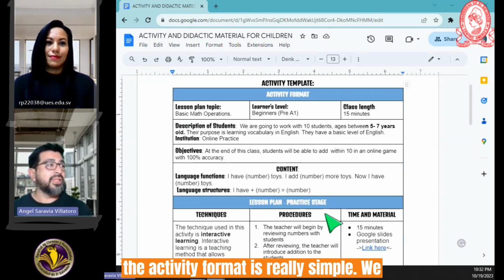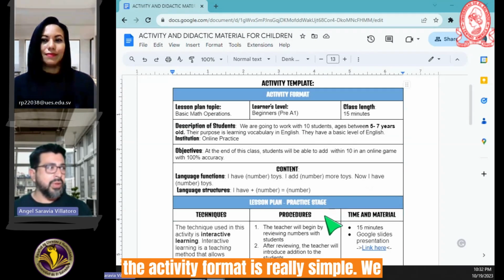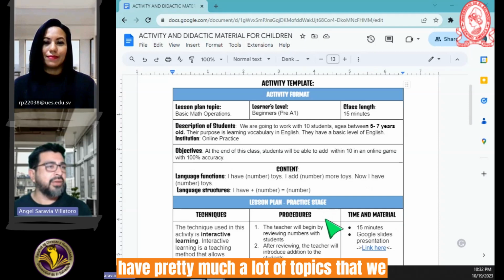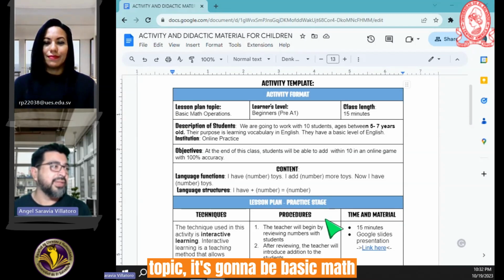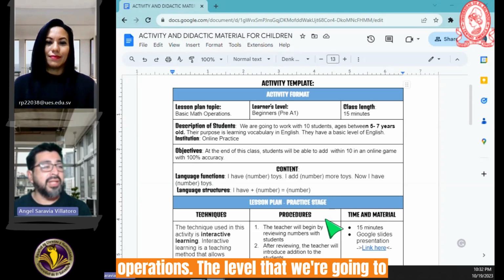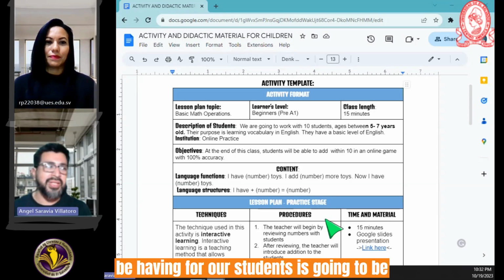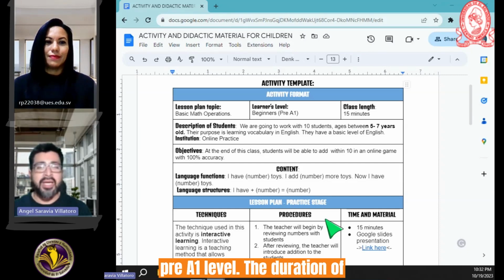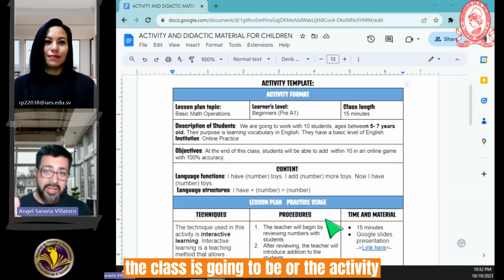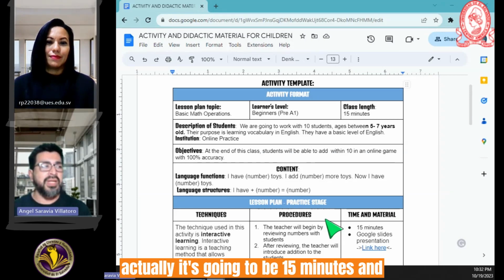The activity format is really simple. We cover a lot of topics. For example, the topic is going to be basic math operations. The level of our students is going to be beginners, so they are in the pre-A1 level. The duration of the activity is going to be 15 minutes.